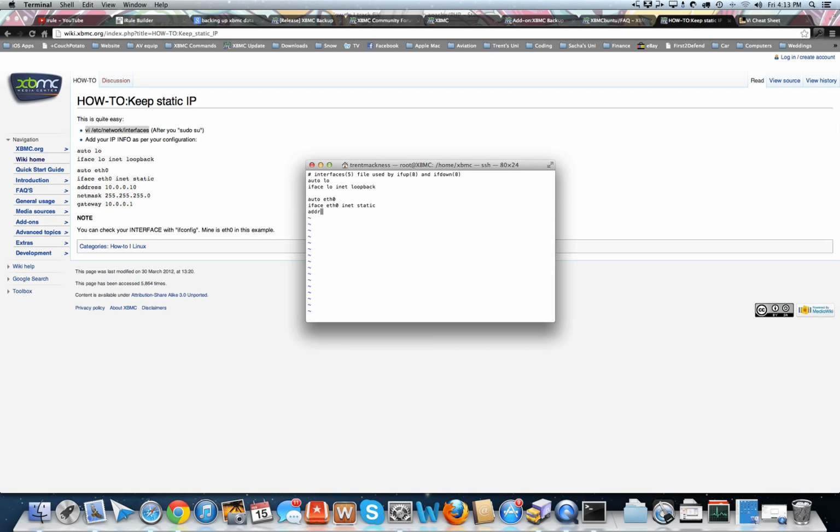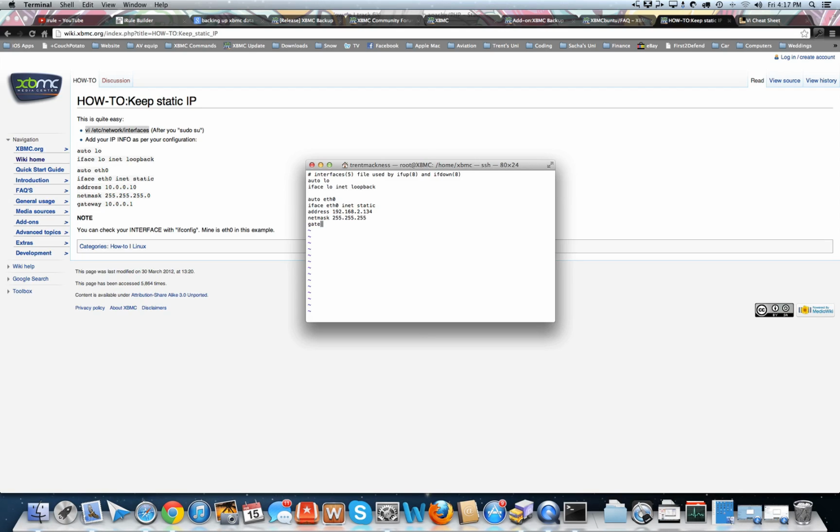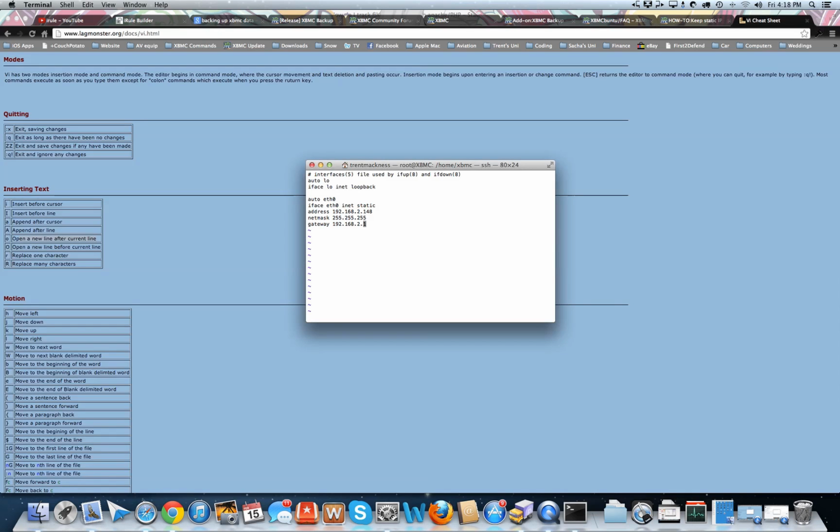So your address is going to be what you want to set the static IP to. Yours might not be in the same range as mine. Your gateway is going to be your router. All right, so that's all done. You want to quickly check it, once you're happy and you've checked everything's good.